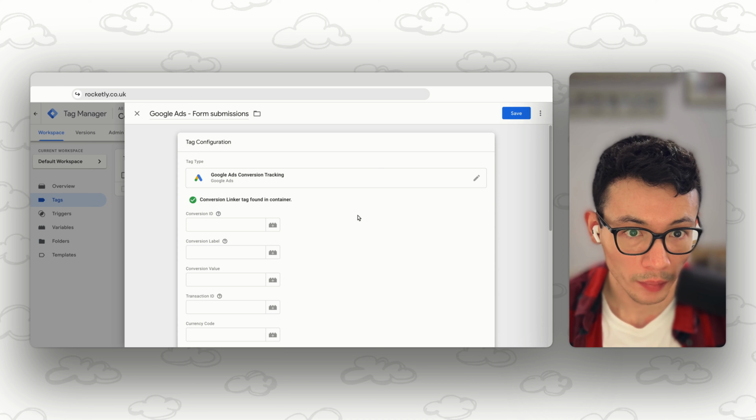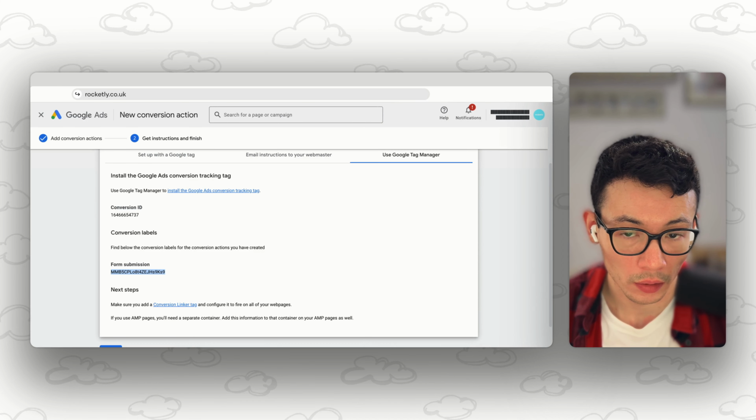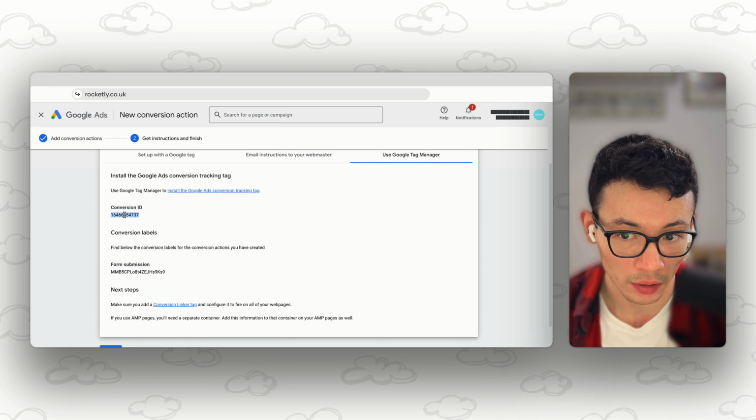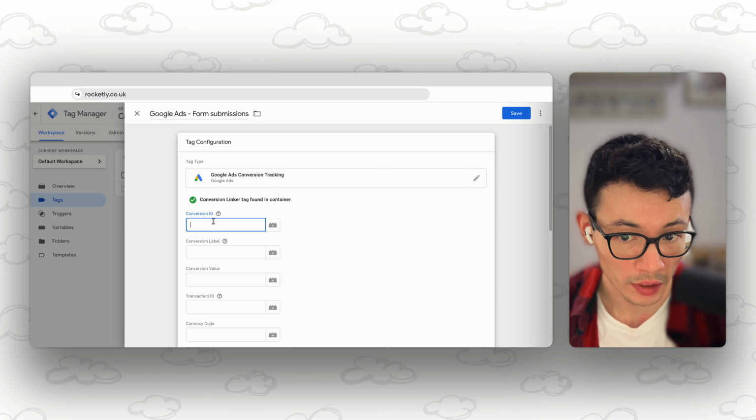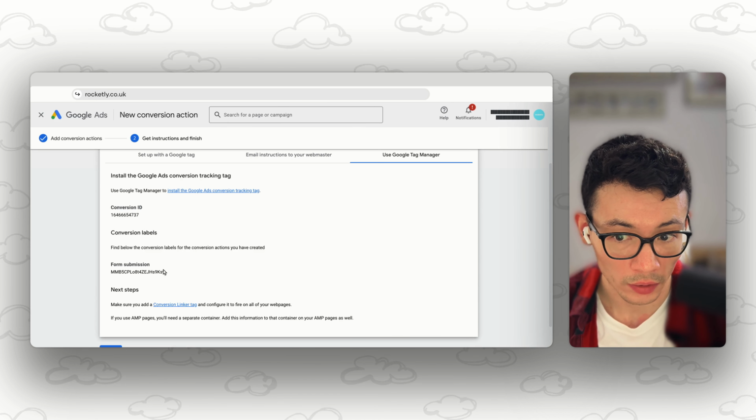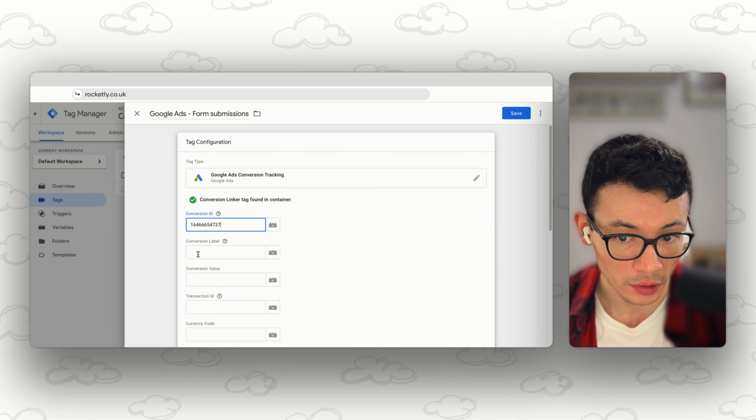Now, if you remember, when we set up the Google Ads conversion action in the Google Ads UI, we got the conversion ID and the form submission here. So if I just copy the conversion ID, go back to here, you can see there's a conversion ID field here, which is actually this ID, which I just copied over. And then you also want to copy the form submission ID here, which is also known as the conversion label inside of Google Tag Manager.